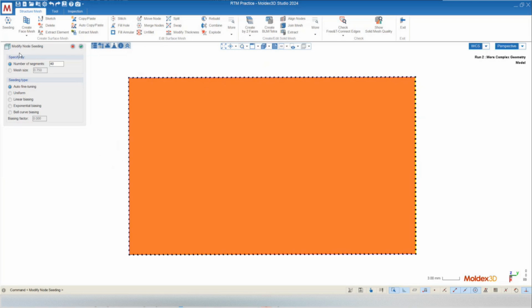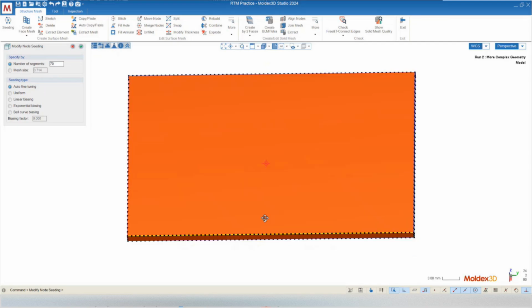So we noted that we had a 0.75 node seeding. We also want to note this number as well, because this edge is going to line up with the edge of the geometry around it, and we're going to need to make sure that that node seeding is equivalent. On the top side, we have 67. Let's make that a little bit more even. Let's say we'll do 70 on the top and 70 on the bottom.